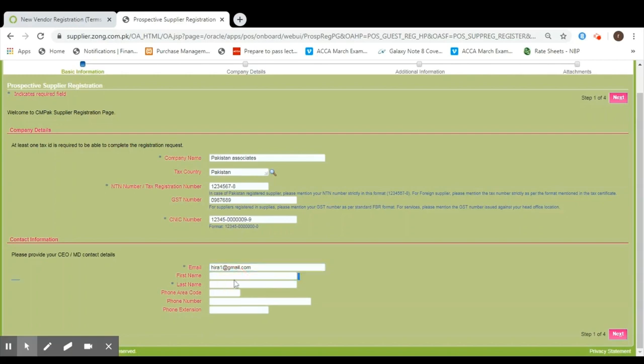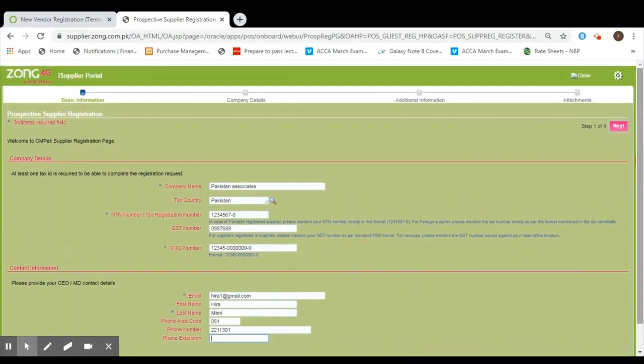Then you will be required to insert the first name, last name, your phone number, and if you have any phone extensions. Then press the Next button. This is the Company Details section.